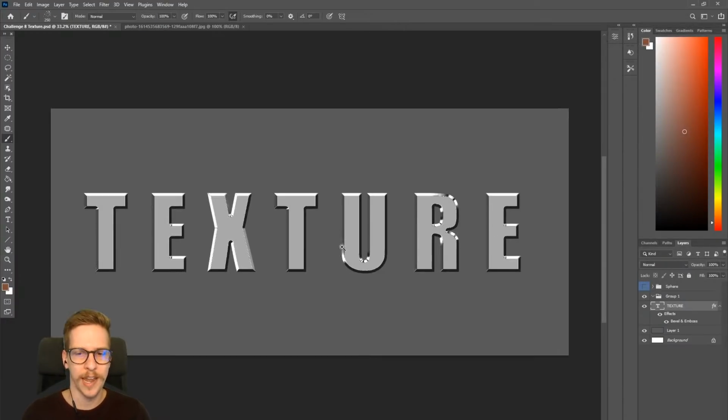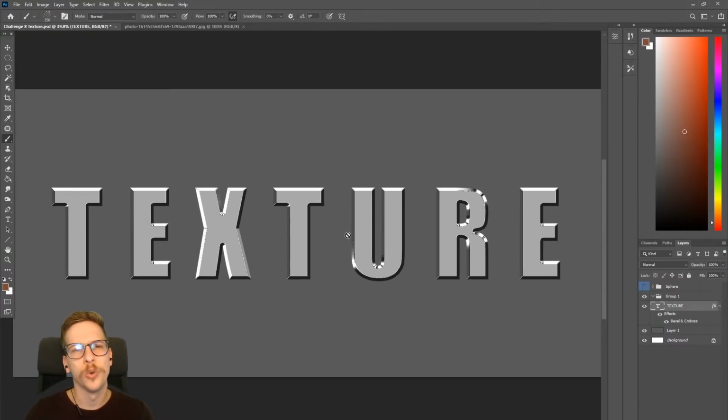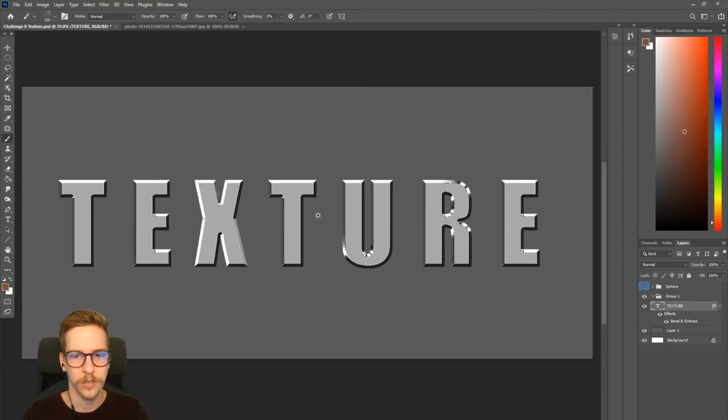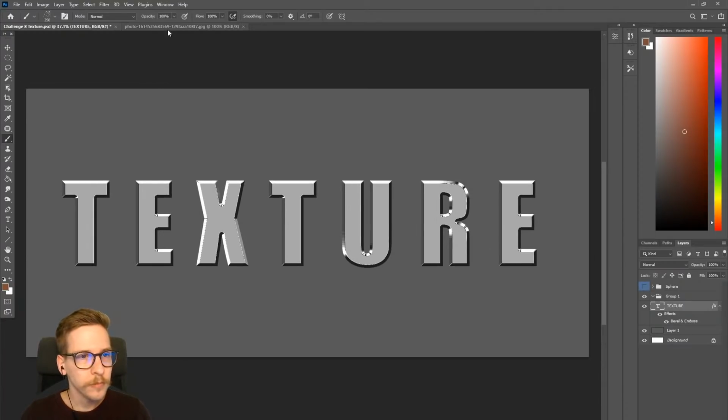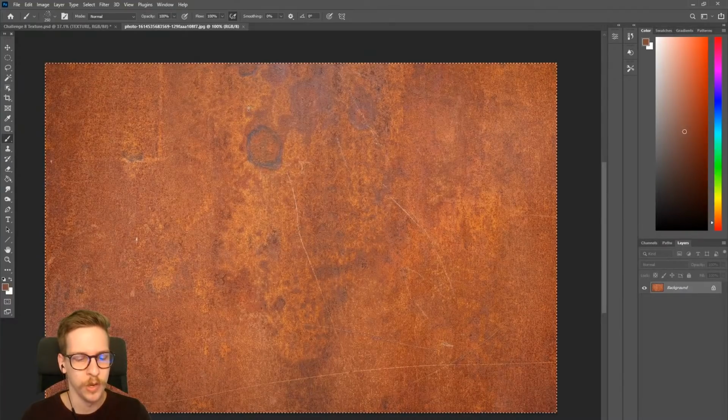So I like that. We already have a metallic look. There's some nice reflections and everything. But I want to do a rustic, aged metal look on this text. So let's do that now. I have a photo texture here. I believe I got this off of Unsplash. I think it may have been just the first texture that comes up if you type in metal texture.